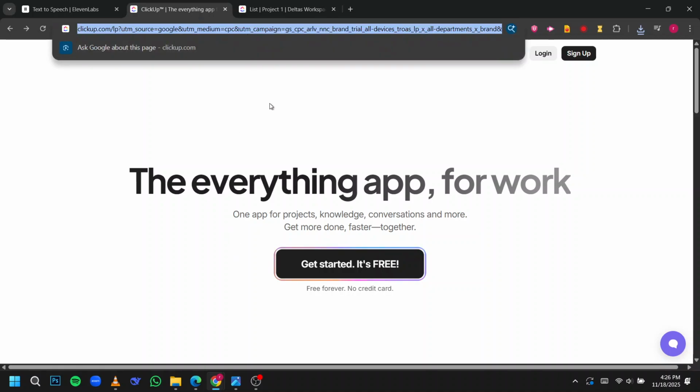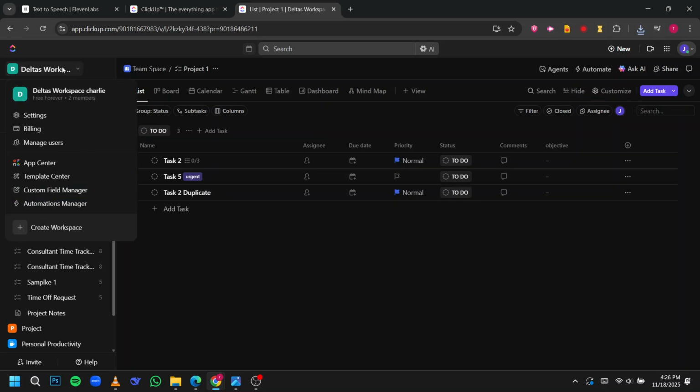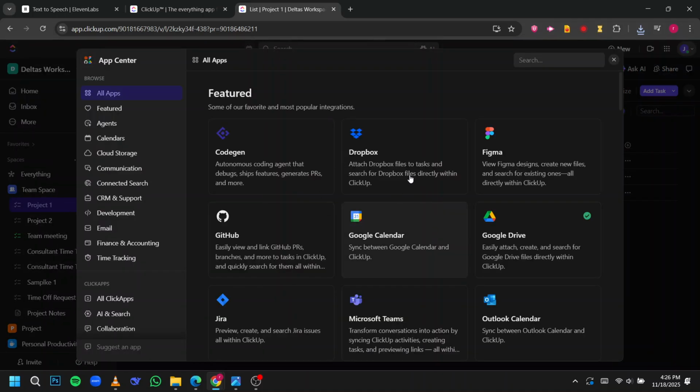Once you're in, look at the left-hand side of your screen and click on your profile icon. From the menu that appears, select App Center. This is where ClickUp lets you connect with other apps, including Notion, to create a smooth workflow.